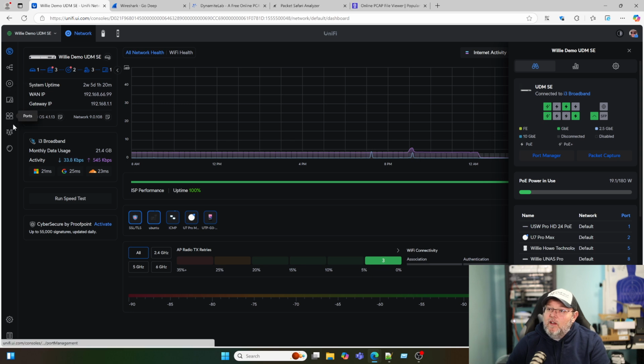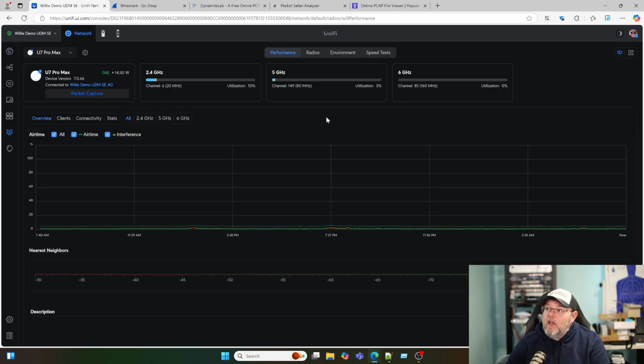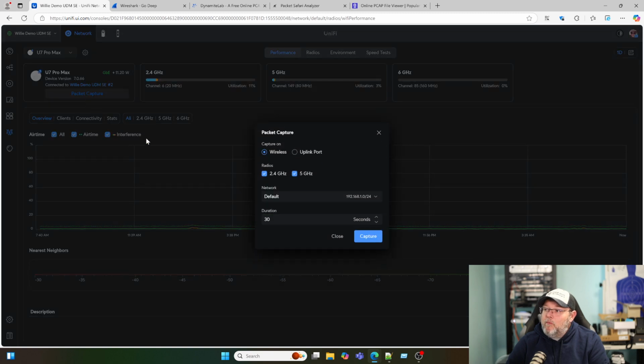We're going to go down here to radios, and whichever access point that you have that this is available on. Right now, it's my understanding that it's available on the U7 access points, the U6 access points. I think there's a special version of firmware you have to have. I'm not doing it on the U6. I'm only doing it on the U7, so it is just showing up here. What we could do is we go to the U7 Pro Max, we click packet capture.